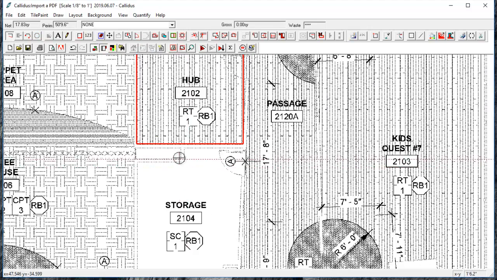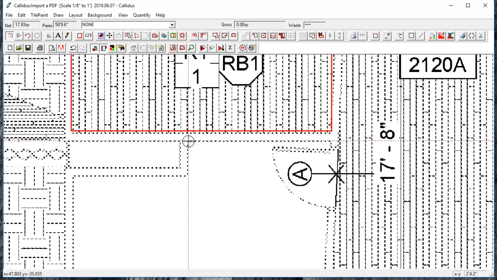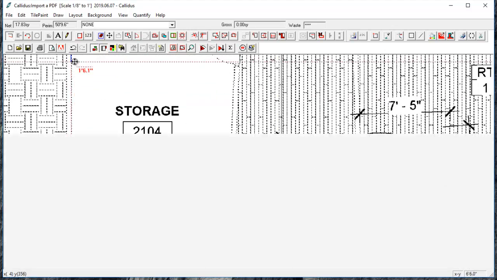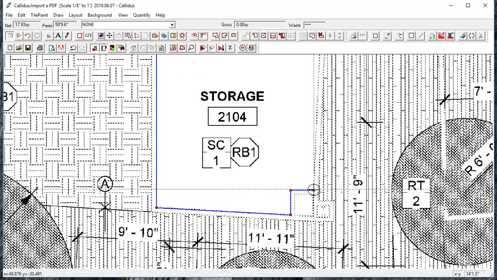Let's move on to the storage, which has a slightly more angled wall. You'll notice that the cursor is locked on a 45-degree angle to speed you up a little bit while you're tracing. To release the cursor from that angle, you can hold down the Shift key and drop a point at an angle.